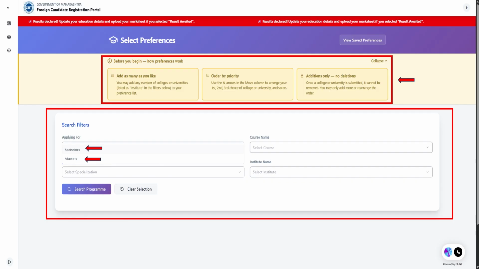Use the filters applying for, course name, specialization, and institute name to narrow down your options. If you are an undergraduate, select Bachelor's in the Applying for dropdown, then pick your course, specialization, and institute.